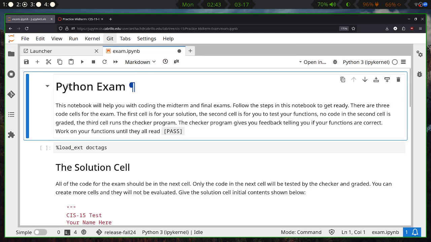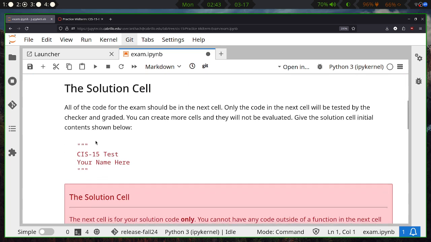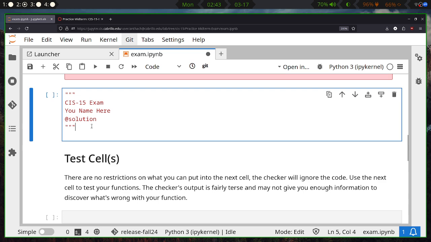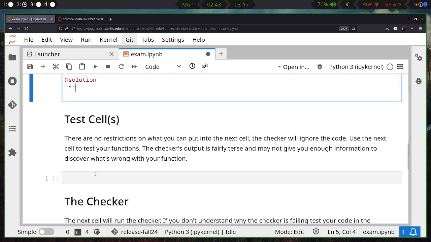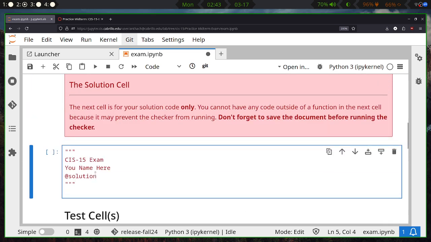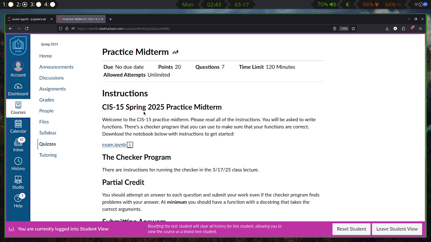Now, once again, this notebook, we can treat it like a playground, right, where we're gonna write our solution in this one cell, right, and then test it below. Right, so the questions aren't here. Right? The questions are in the Canvas quiz. So let's go to the Canvas quiz.